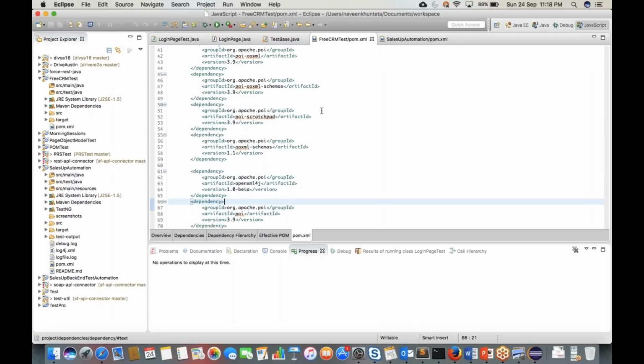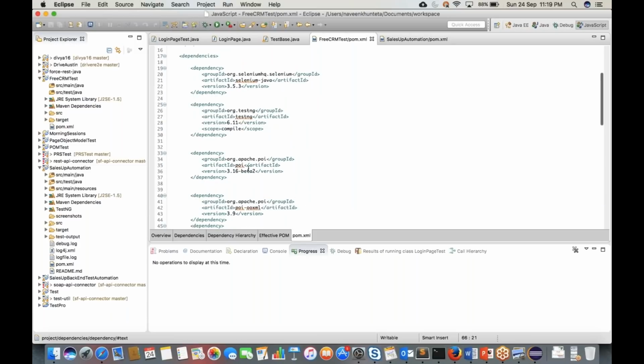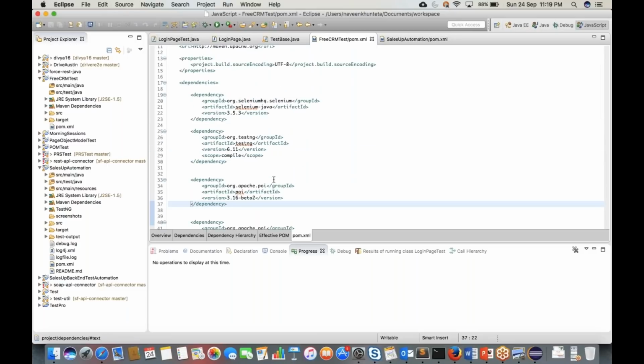Let's see, for log4j and extent report we will add it later. Okay, but currently we need at least 3 dependencies. One is for TestNG, another one is for Selenium, and a couple of dependencies for Apache POI API. Okay, so I'll check this code into my Git repository. You can download the entire code from there. Okay, I'll give you the link.